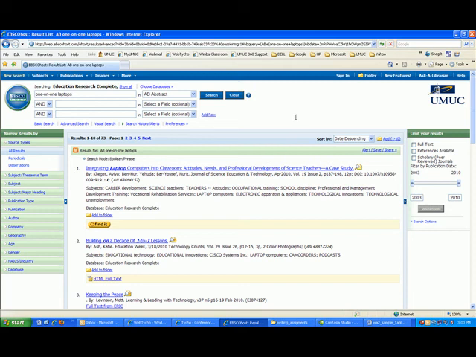Now I clicked on education for my gateway topic, which shows Education Research Complete, selected more databases, and searched on one-on-one laptops. You may not be interested in one-on-one laptops. You may not be interested in studying education. You may be pursuing a business degree, and you might be interested in a totally different topic.